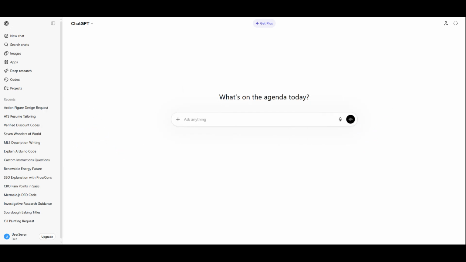Now let's jump in. First, open ChatGPT in your browser and get ready to create your food image prompt. The biggest secret to professional-looking food photos is specificity. You want to describe the food itself, the lighting, the camera style, the background, and the mood. The more visual detail you give, the better the result will be.